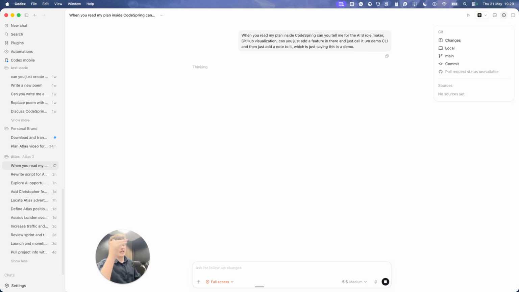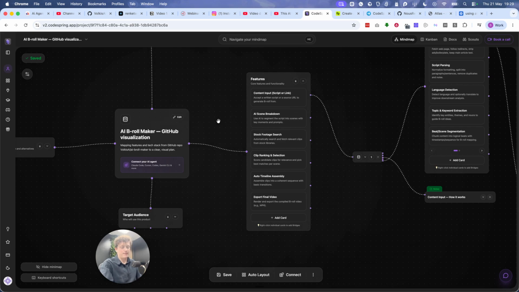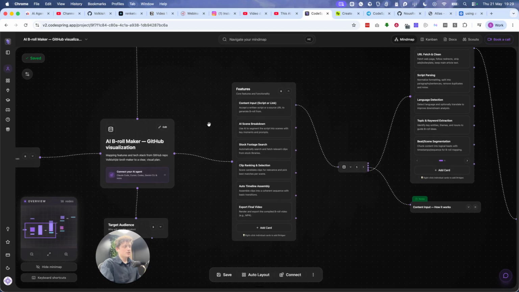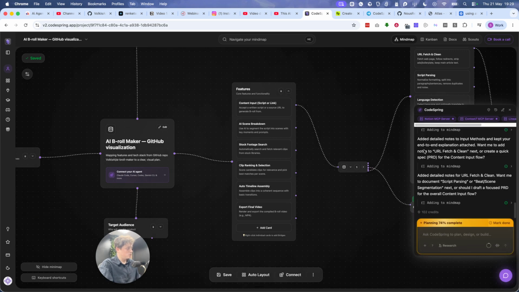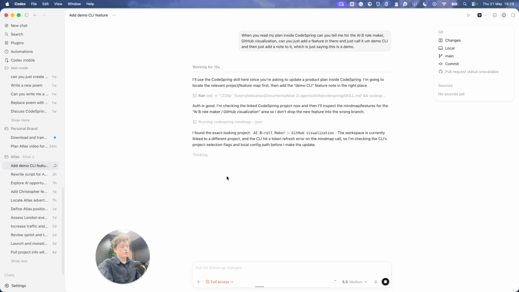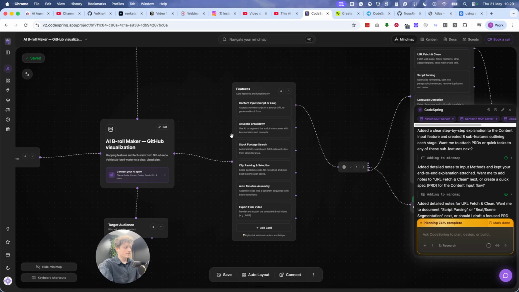And now I can actually use any AI to either read my plan and then build from my plan, or to actually update and make changes in my plan for me. So we have actually got an AI in here, which you can talk to, which will actually make changes in the map for you. Or you can use something like Codex or Claude Code to actually talk to CodeSpring for you as well.